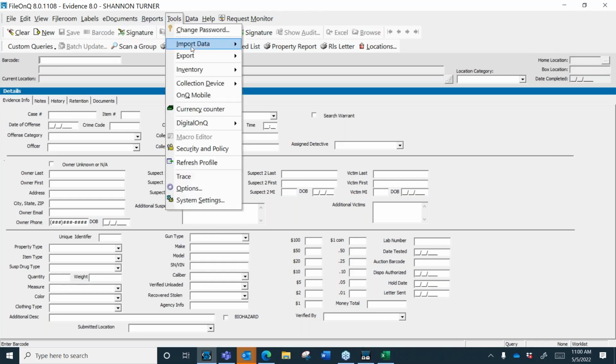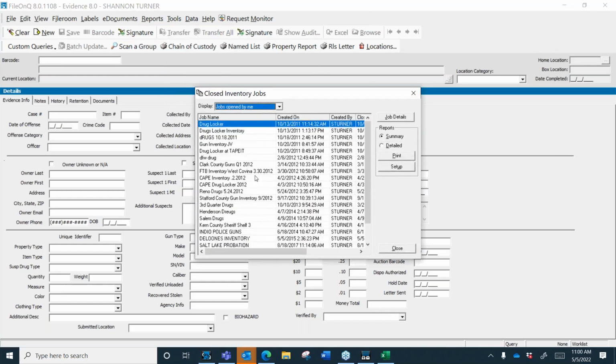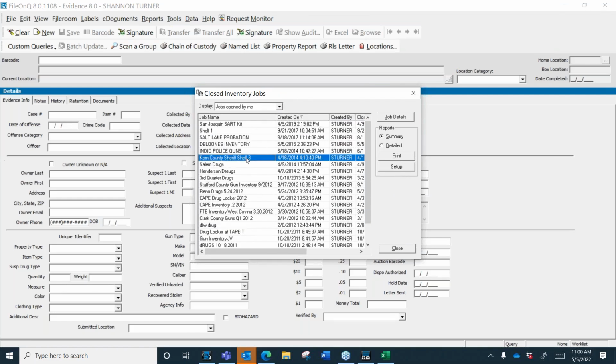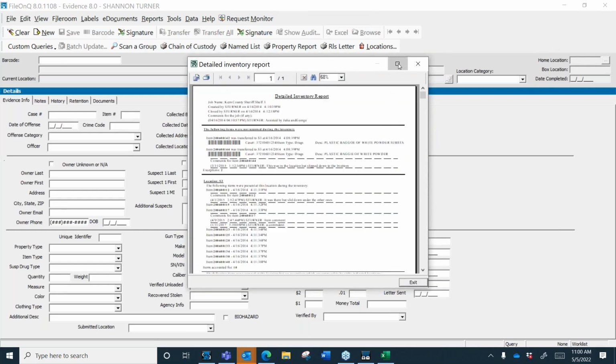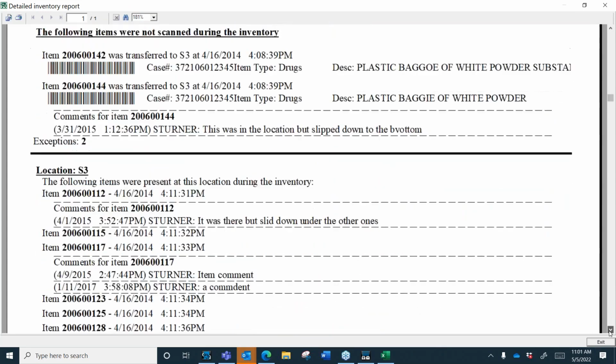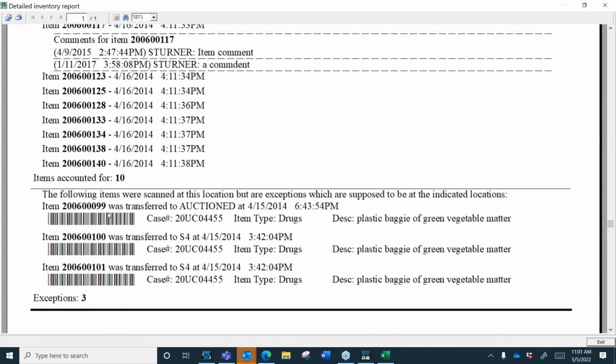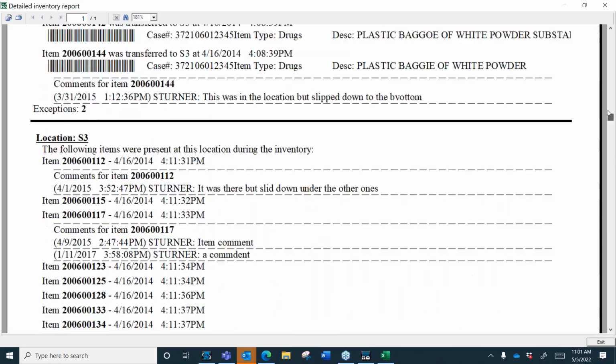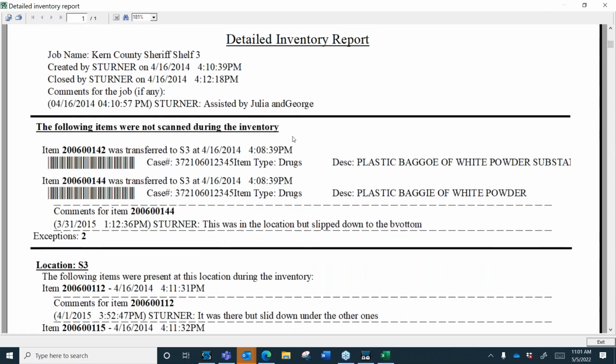So let me quickly show you what it could look like. Inventory reports, and I will just do this one. This is what I have mine look like. You can have this inventory report customized to meet your needs. So like here I've got the barcode of the item, here's the case number, what it is, a description of it. You can have that information on your inventory report.